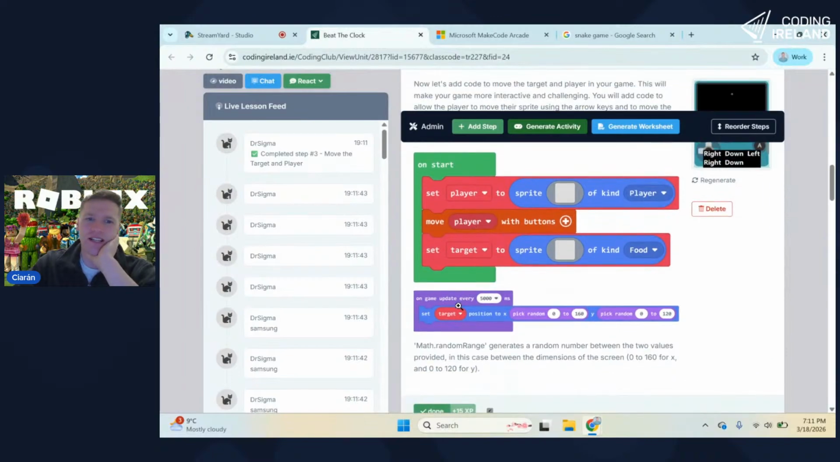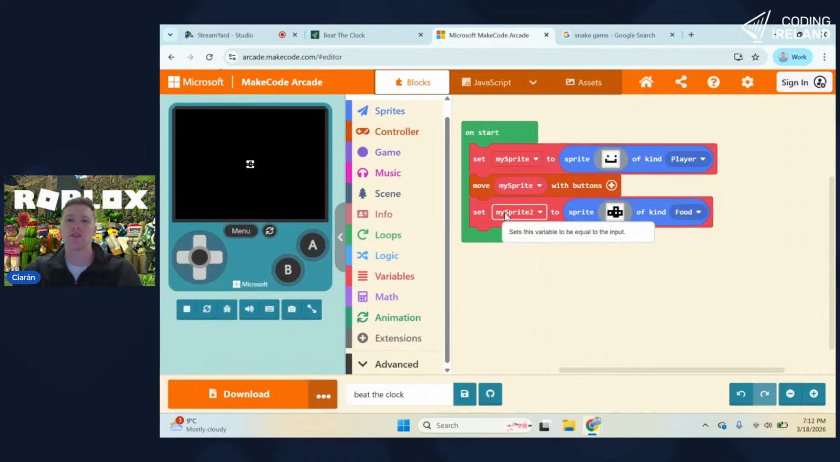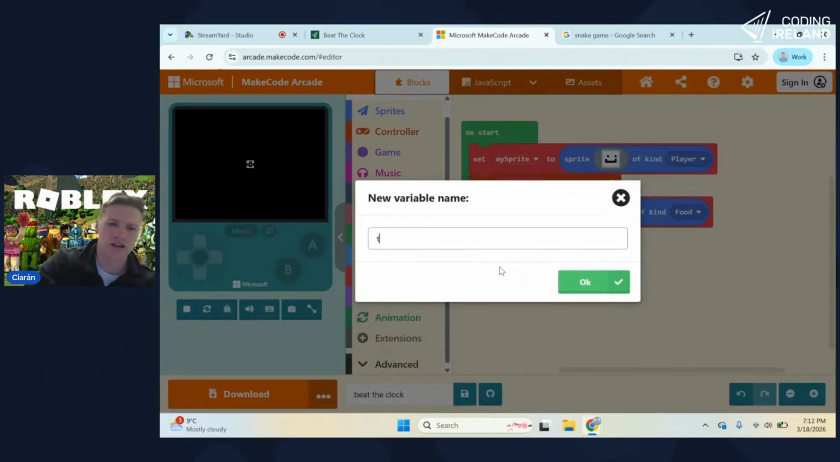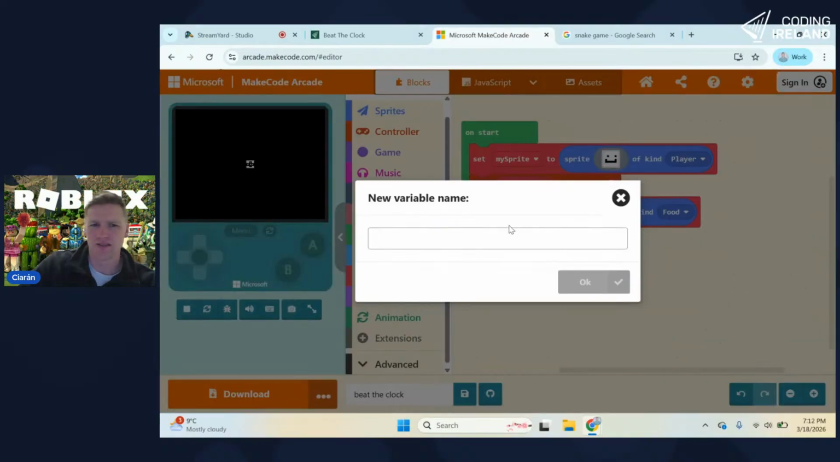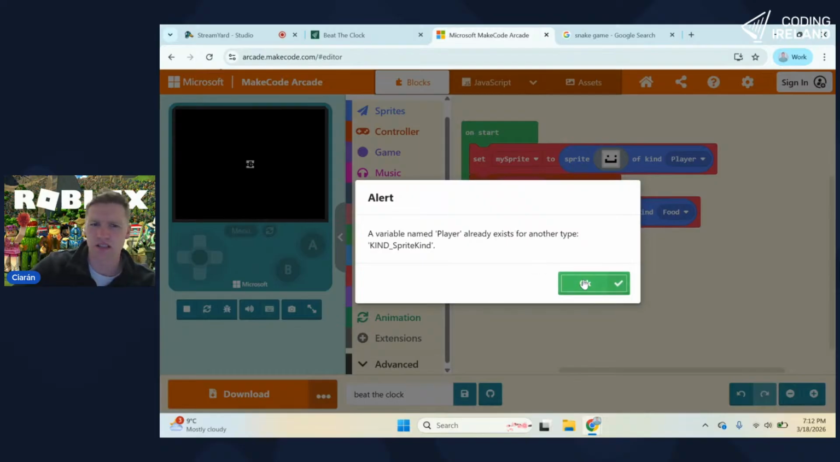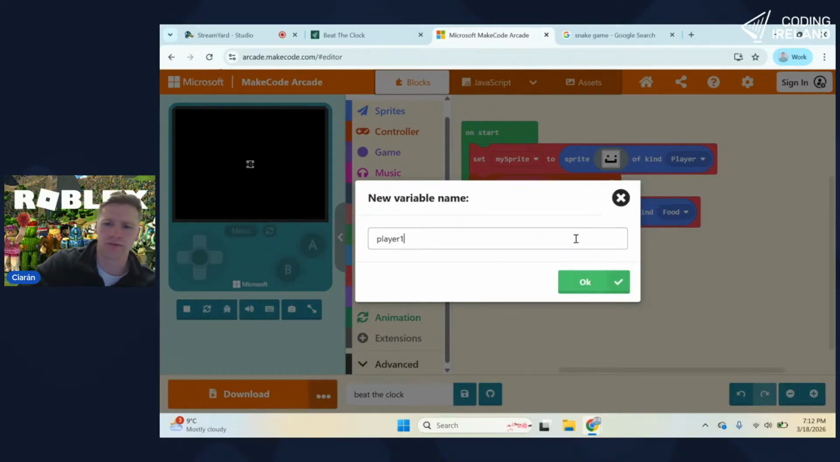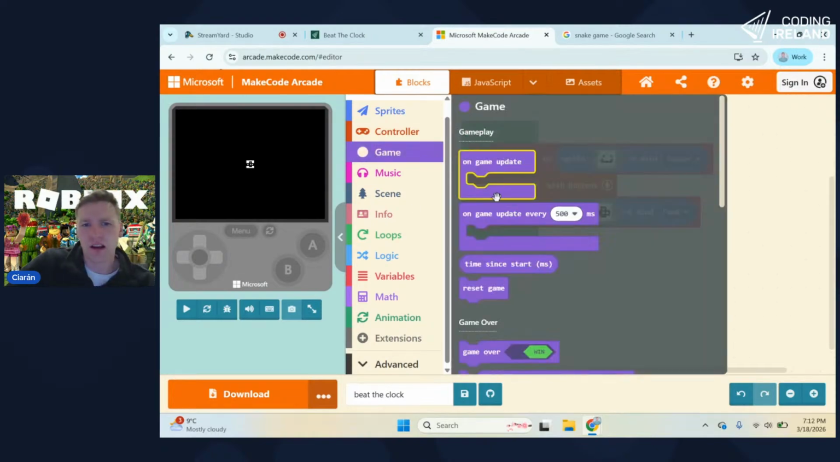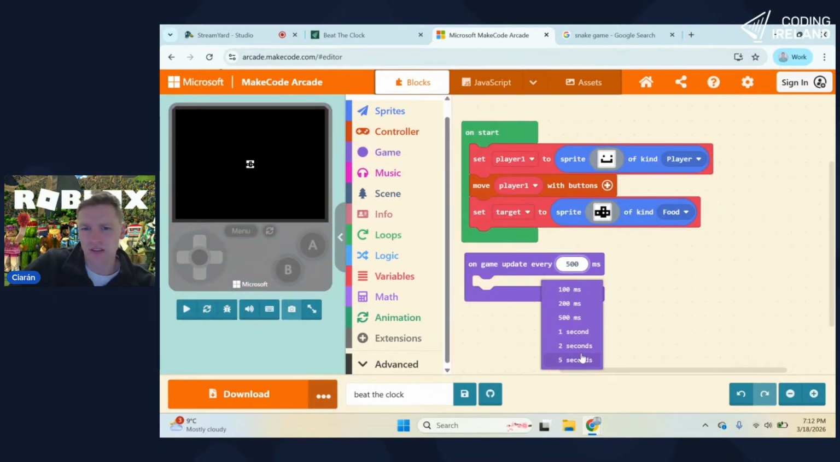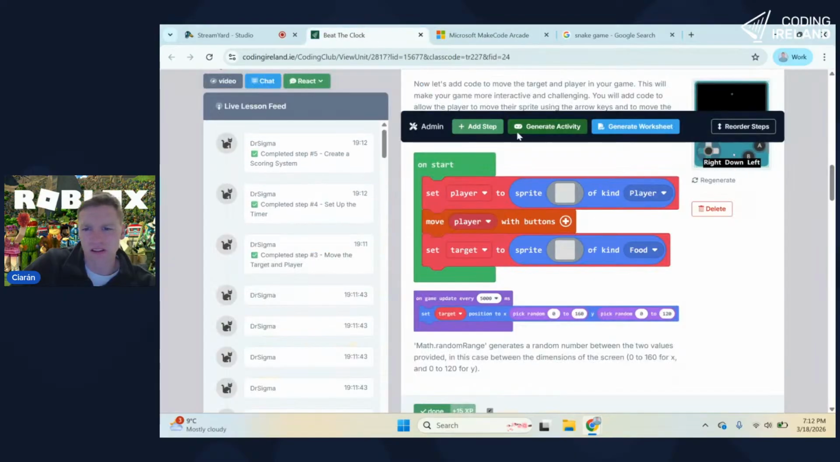And what we're also going to say, guys, is on-game update every 5,000 milliseconds, which is every 5 seconds. Set, and they've renamed the sprites, sprite 2 to target, so we can do that as well if we want. And I can rename him player if you want. Doesn't change the functionality of it. Oh, there's already player. Player one. And basically, we're saying on-game update every 5 seconds. Seems very long, but we can leave it at that for now.